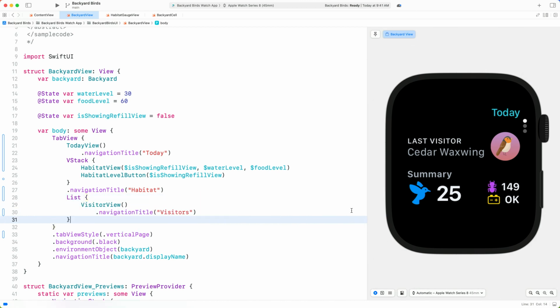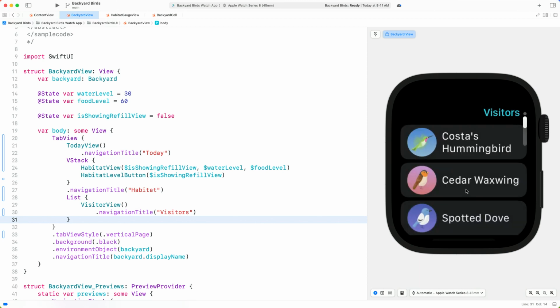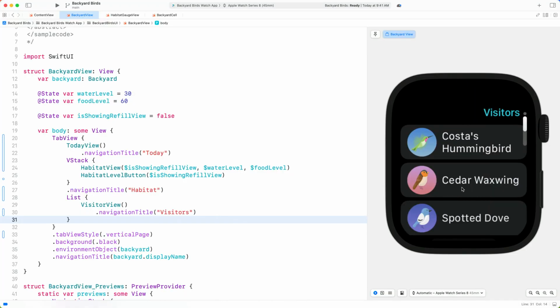Now, the tab view will designate one tab to its child list view. If the list exceeds the height of the screen, the view will become scrollable. If you have scrollable content within a vertical tab view, place it in the last tab whenever possible.